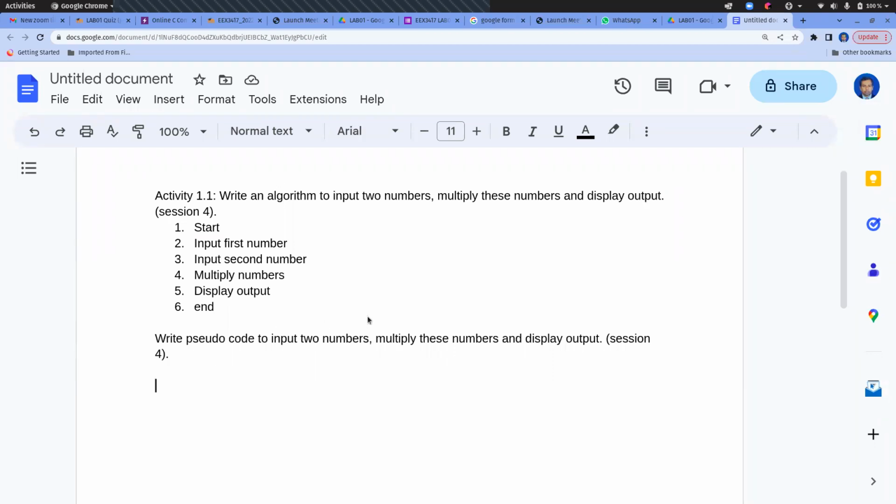I don't have this algorithm for how to make a cup of tea. It has some ambiguities, so we have to avoid these ambiguities after writing the first algorithm. When you come to the pseudocode, these ambiguities should be avoided.